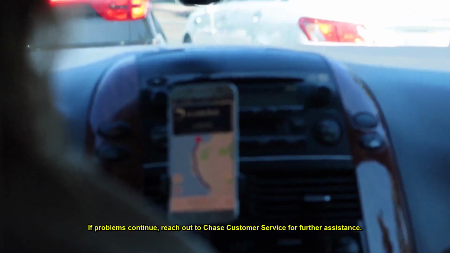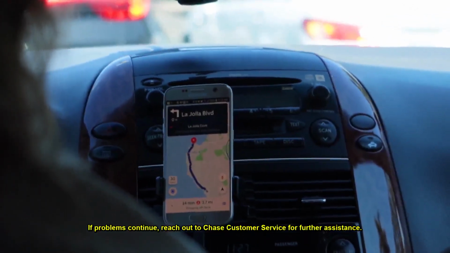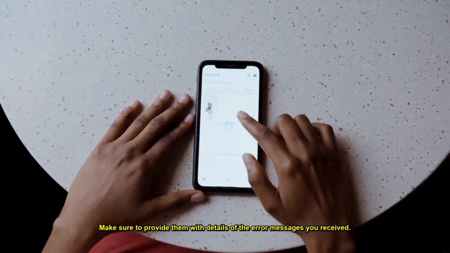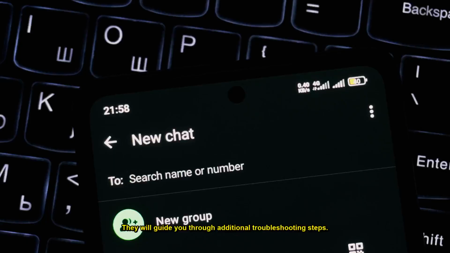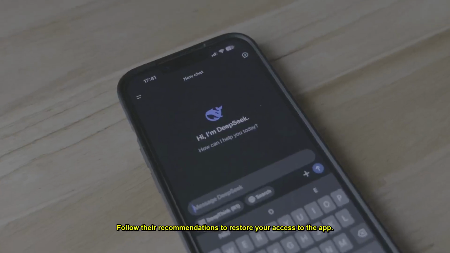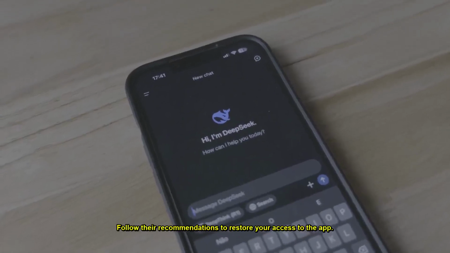If problems continue, reach out to Chase customer service for further assistance. Make sure to provide them with details of the error messages you received. They will guide you through additional troubleshooting steps. Follow their recommendations to restore your access to the app.